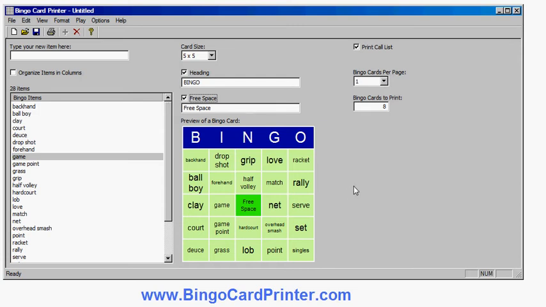If I wanted to, I could also change the fonts for the different sections, change the font for the bingo squares, for the free space and the heading, and I can customize it as much as I want until I'm happy with the general appearance. But we'll say for now that I'm happy with that. So I'm now ready to print.